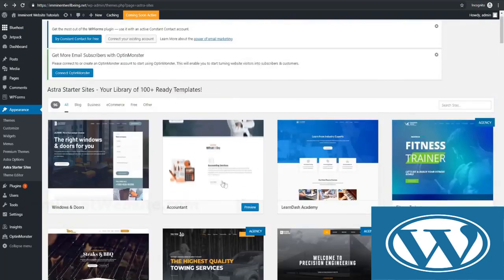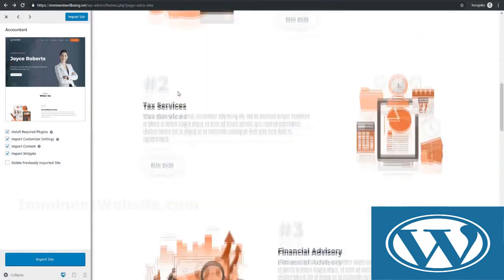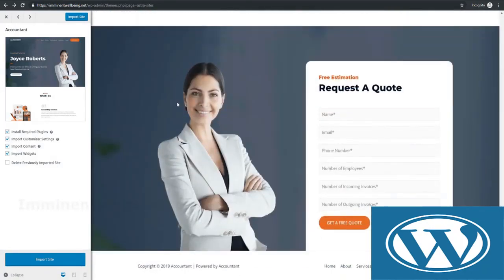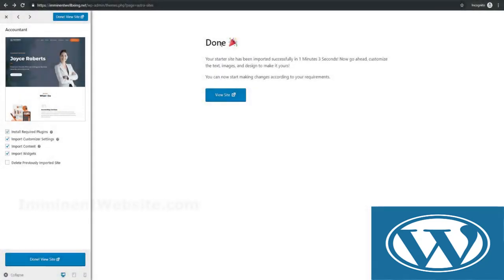So let's go ahead and choose this accountant one right here. We can click on preview to see what it looks like, and we can go ahead and import the site if we want. So this is what the website looks like. So let's go over here and import the site right now. All right, so here we go. It's all finished. So you can go ahead and customize everything right now by clicking on the blue view site button right here. So let's click on that.